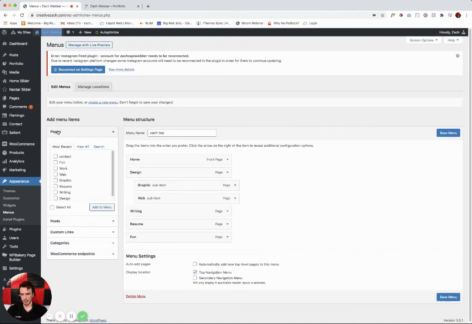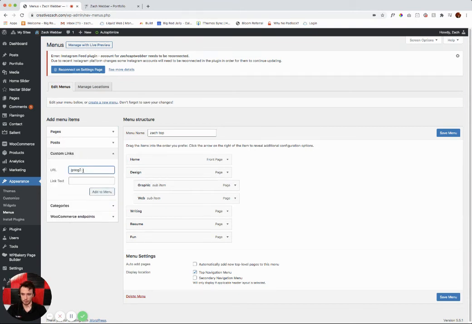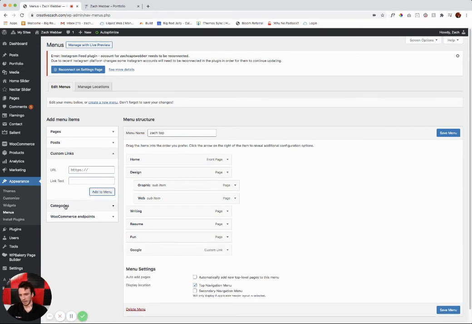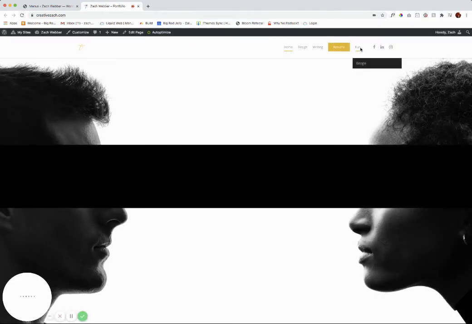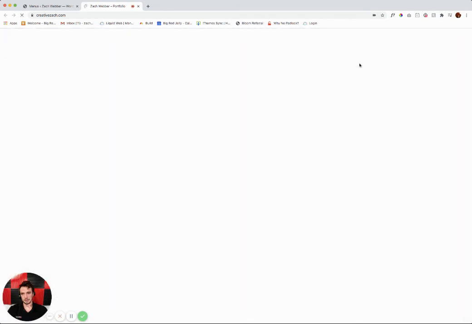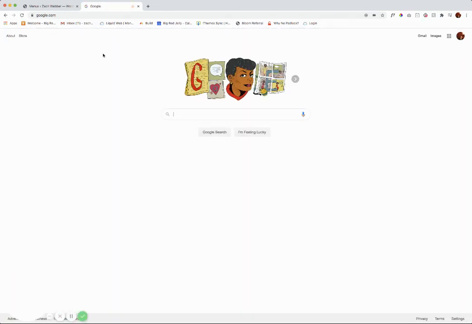And what you can do is add pages, you can add posts, you can link to somewhere else. So google.com, call it Google, add it to my menu. You can link to categories or even WooCommerce endpoints if you're an e-commerce store. I'm going to leave Google on here as a drop-down for the fun item. I'm going to go ahead and click Save Menu, go back to the front end of my website, refresh. If I hover over fun, you'll see Google. If I click on this, sure enough, it takes me to google.com.